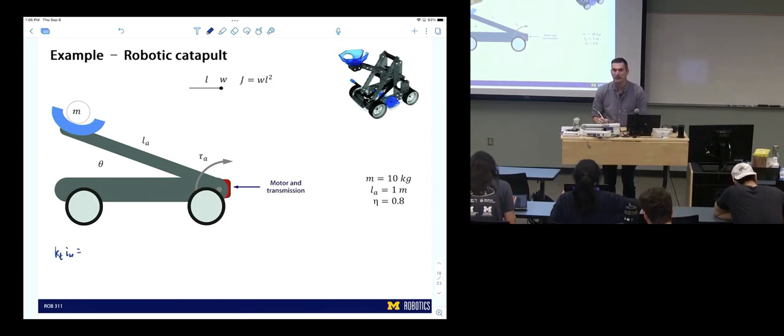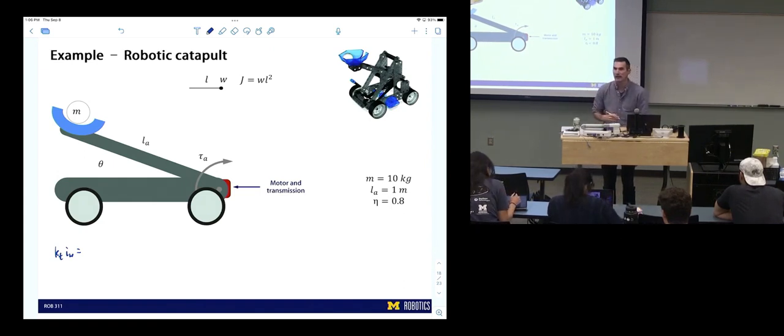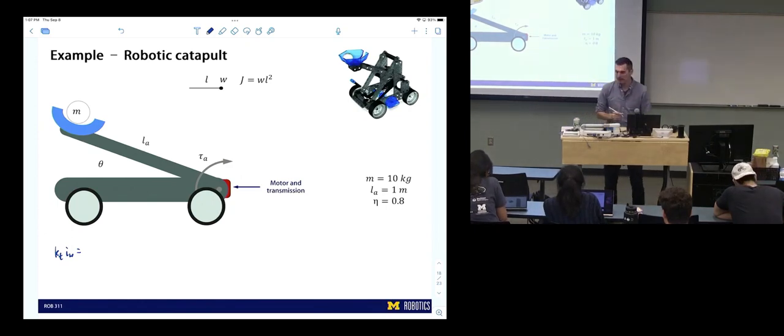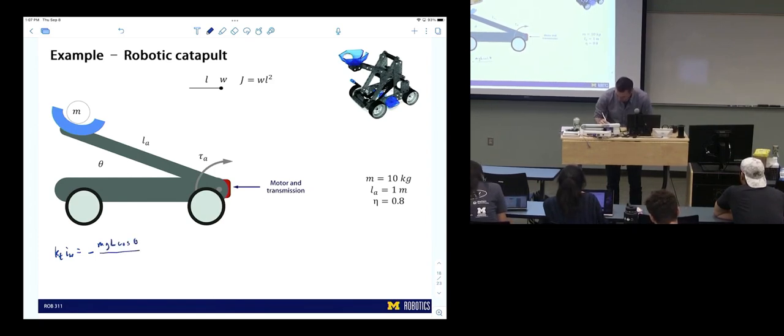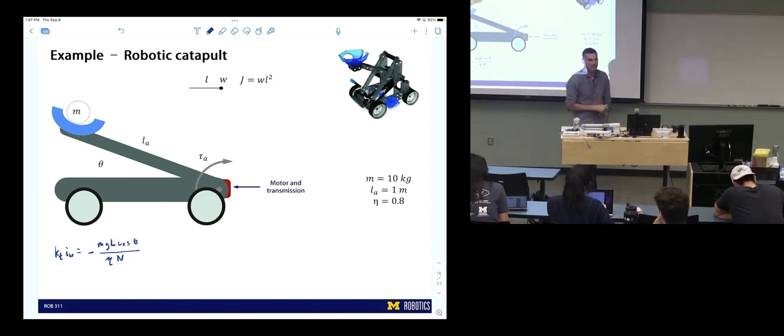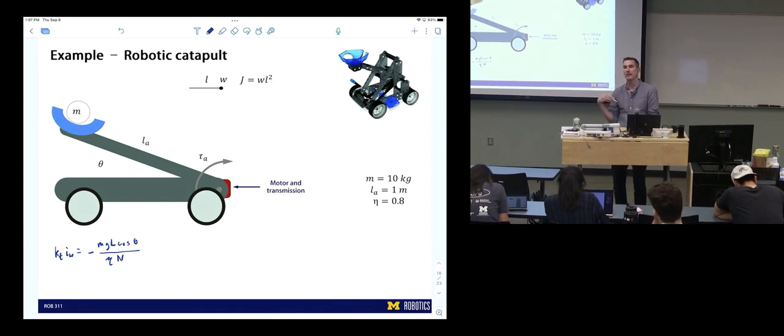What is it going to have to do? What's one of the things that it has to do? Hold up the weight of the sphere, just to hold it up against gravity. That's right. There's a mass in this catapult. We're actually going to have it start here and go up to 70 degrees. That mass has to fight the weight of that mass, so we're going to say that's minus. You know the equation for that weight? Something like minus mgl cosine theta over eta n. So this is mgl cosine theta, that's our torque, divided by eta n, that's now on the input side from the motor, input to the transmission. We've now reduced it, so that's accounting for that transmission.